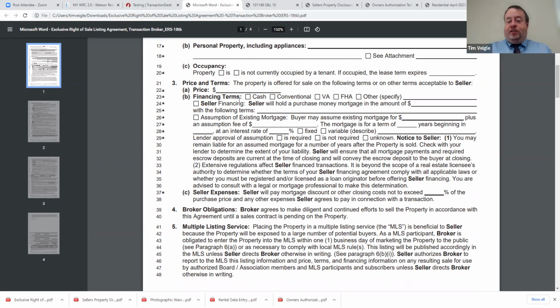What financing terms you're going to take. So cash, conventional, VA, FHA are the normal ones that most do. Depending on your price point, sometimes some of these others will not qualify. And of course, if there's anything else that you want to take, we'd also put on there, if you're willing to do seller financing, which we can discuss further if that is an option you're interested in.